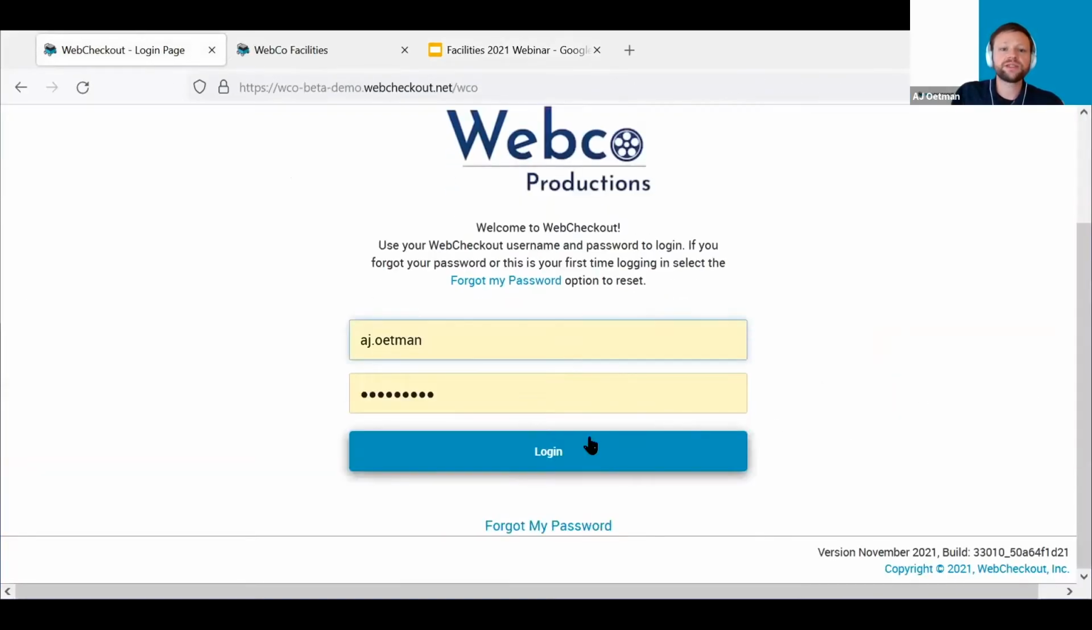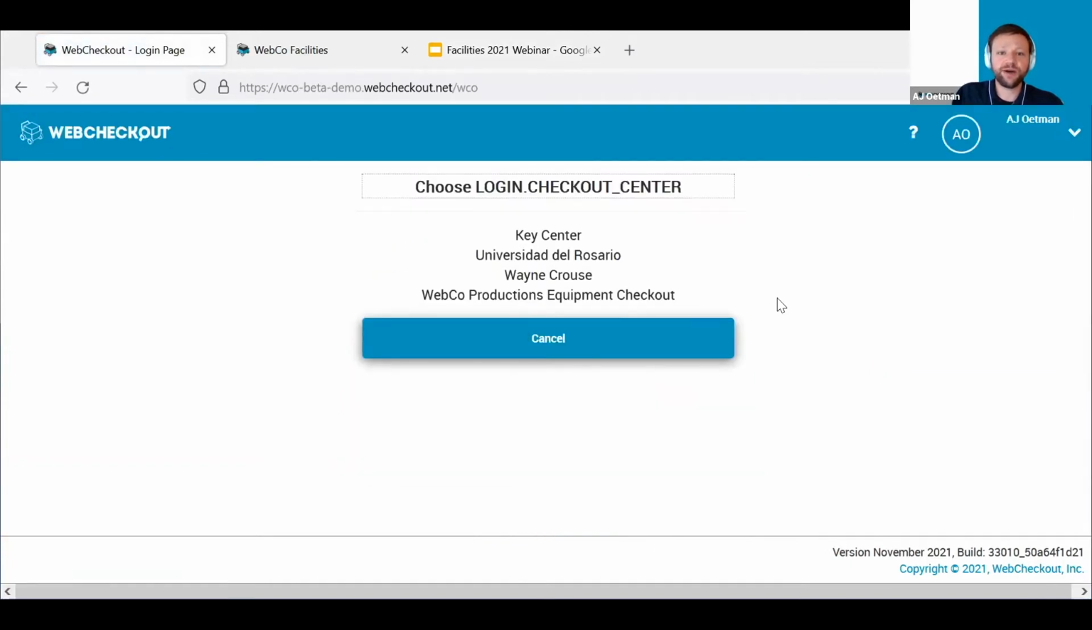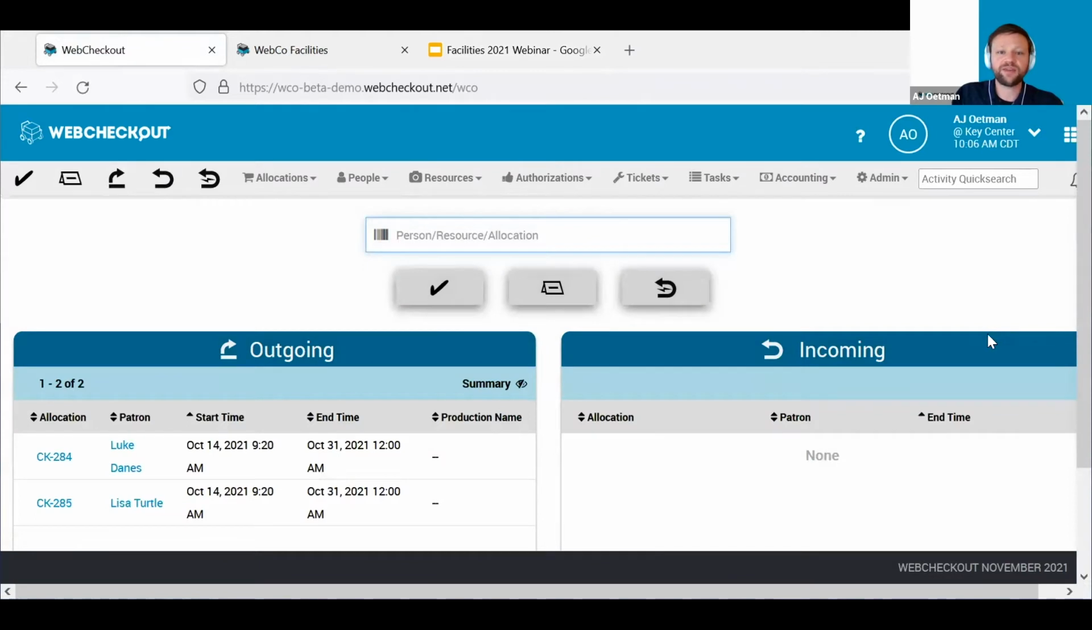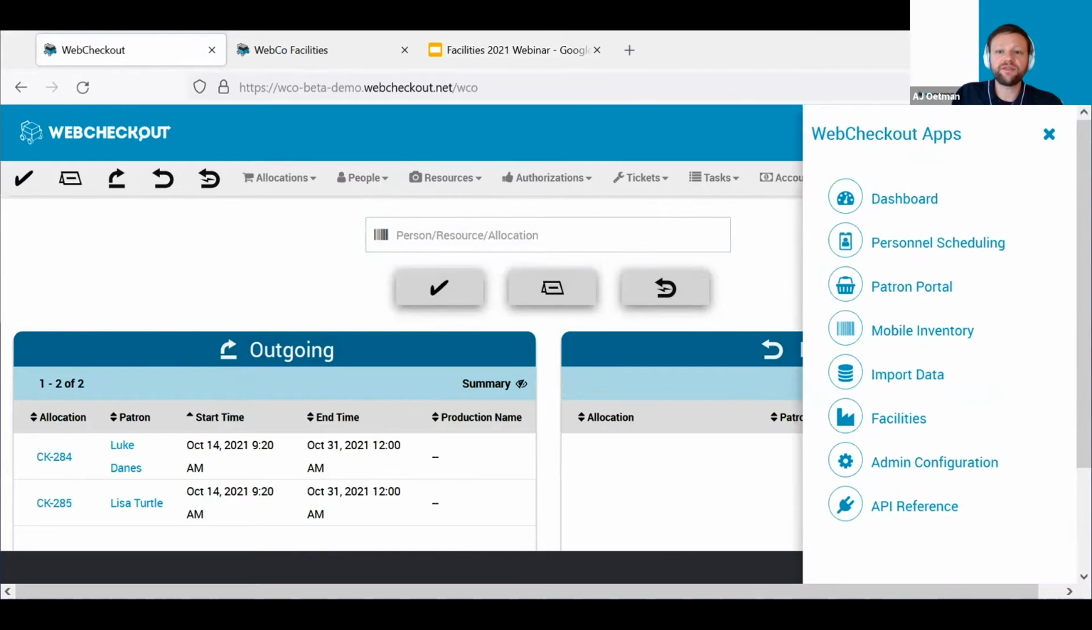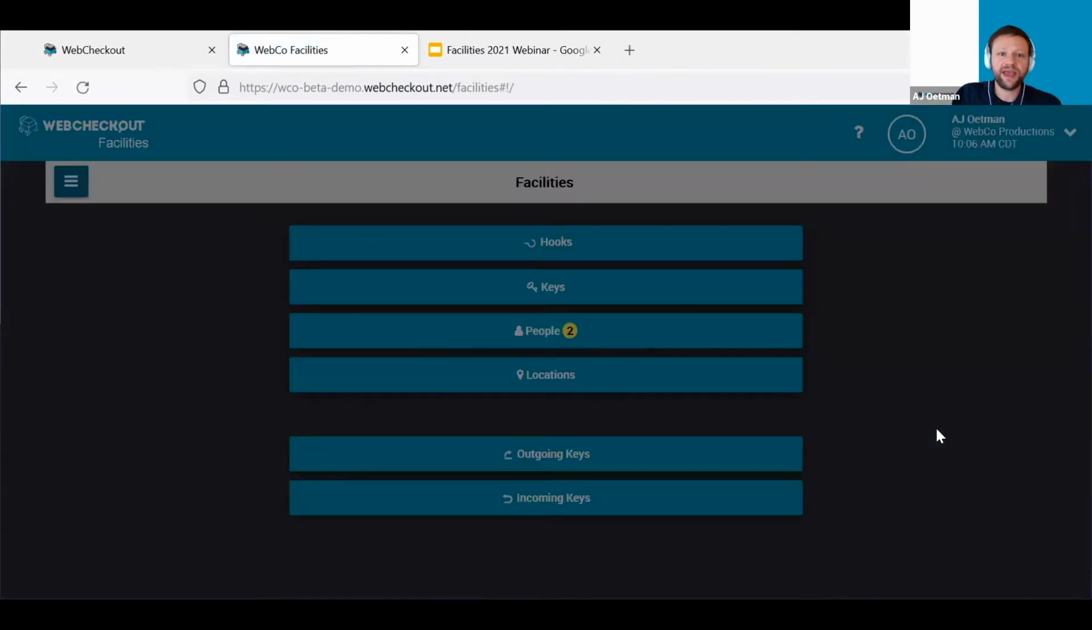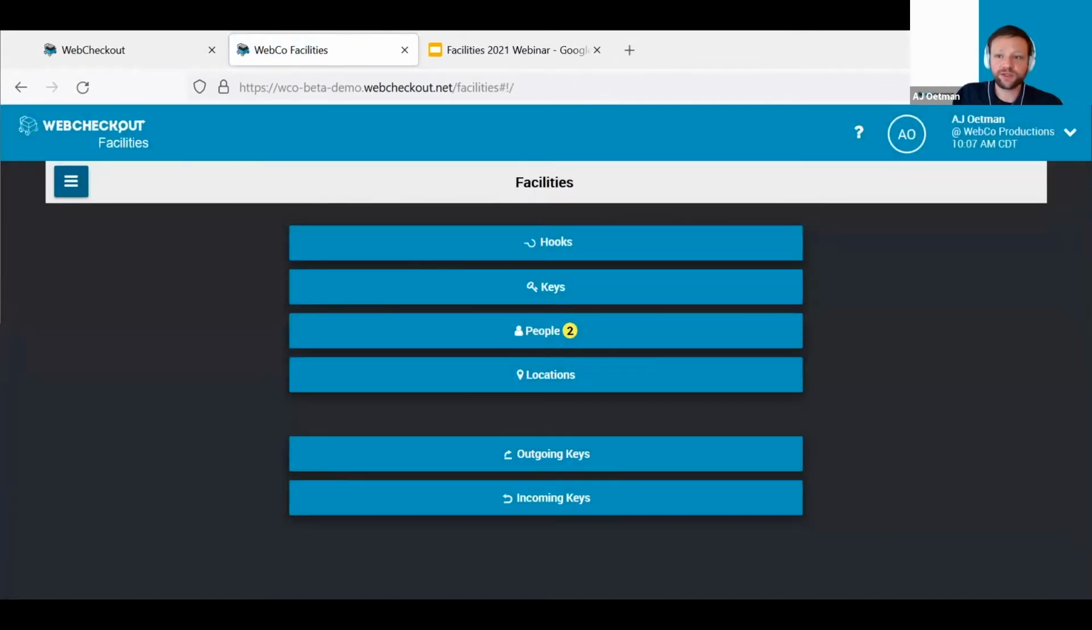All right, so for those that are familiar with WebCheckout, they'll notice our home screen, which I've navigated to right now. In the top right-hand corner, we have our apps menu. And from the apps menu, I can go down and select facilities. But as mentioned before, you don't have to have access to standard WebCheckout. You could just be using the Facilities app. So I can go directly there and go to my home screen.